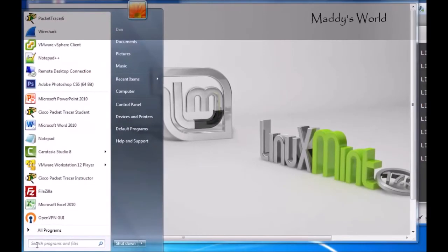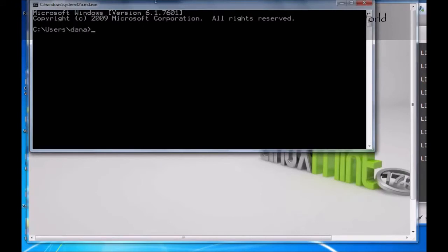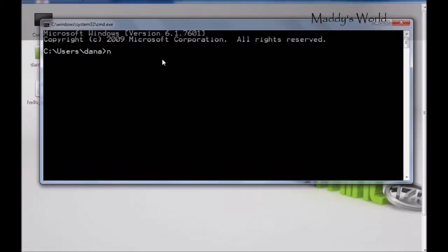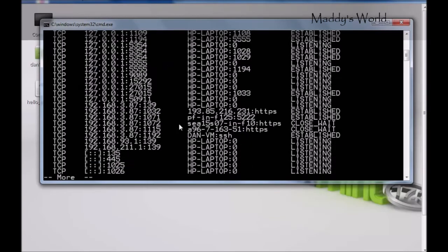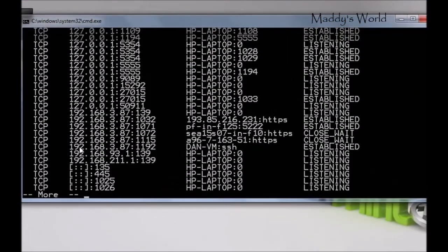Let's open up a command prompt and take a look at that. I'll open up a command prompt, type netstat /a for all, pipe it to more. So take a look at this. 192.168.3.87, port 1192, Dan's VM SSH connection established.